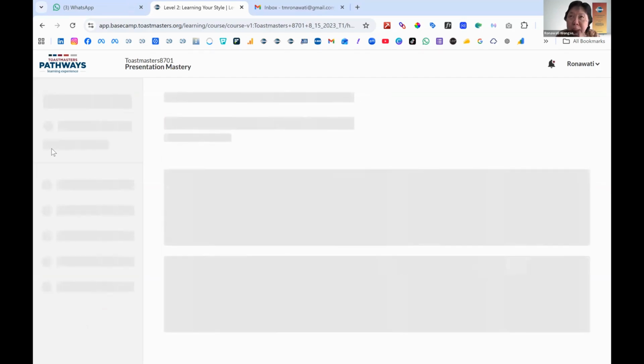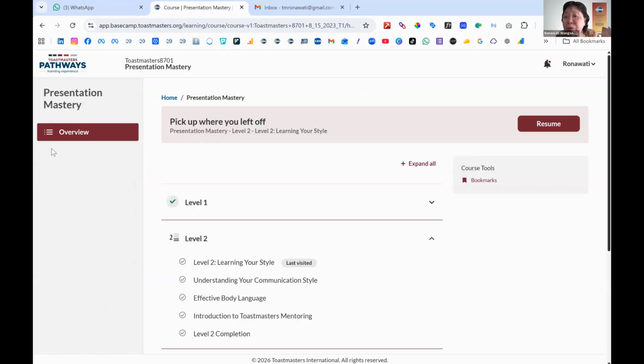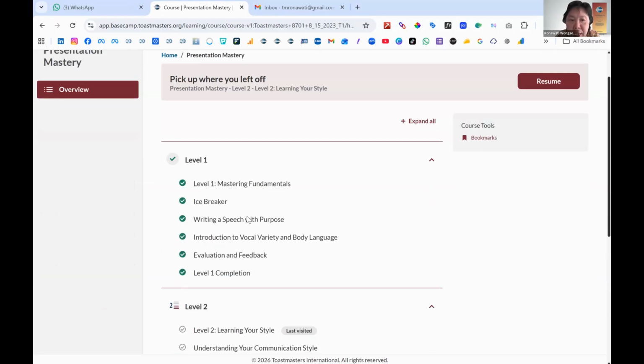Now in Toastmasters, in order to complete each level, you have to take certain roles, because being a role taker also helps you gain skills. So for example, here in level 1, as I mentioned, level 1 is Mastering Fundamentals. You learn about the Ice Breaker, Writing a Speech with Purpose, Introduction to Vocal Variety and Body Language, Evaluation and Feedback, and Level 1 Completion. Now let me go over one by one.